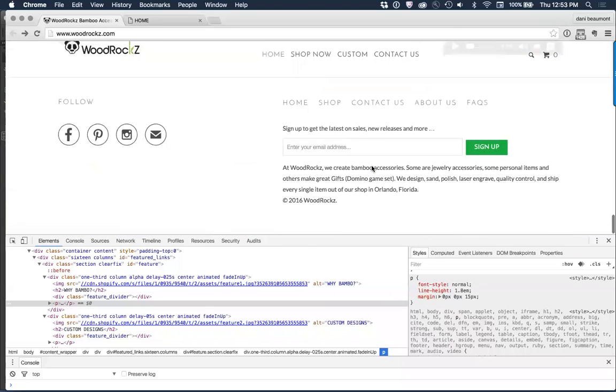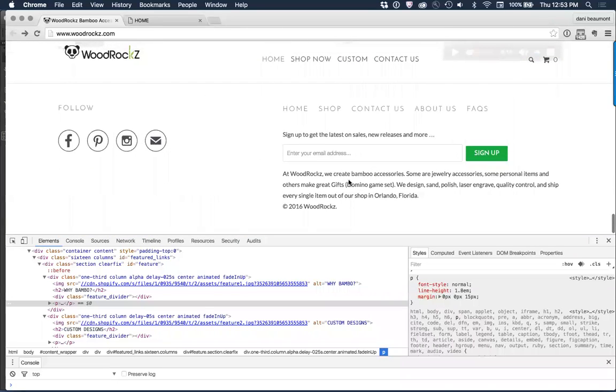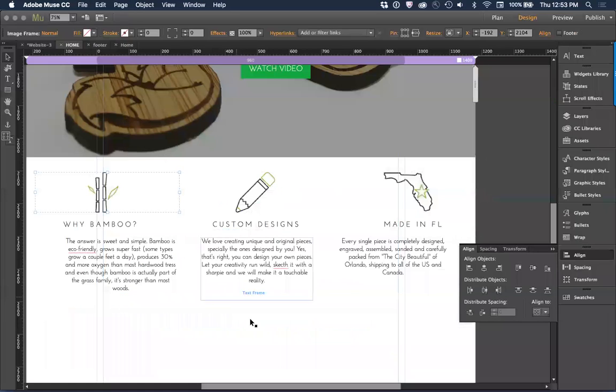I have more objects down here in the footer area. Let's go ahead and fill this out a little bit more. We've got our footer content. Let's come on in and add that, and then let's add a contact form.